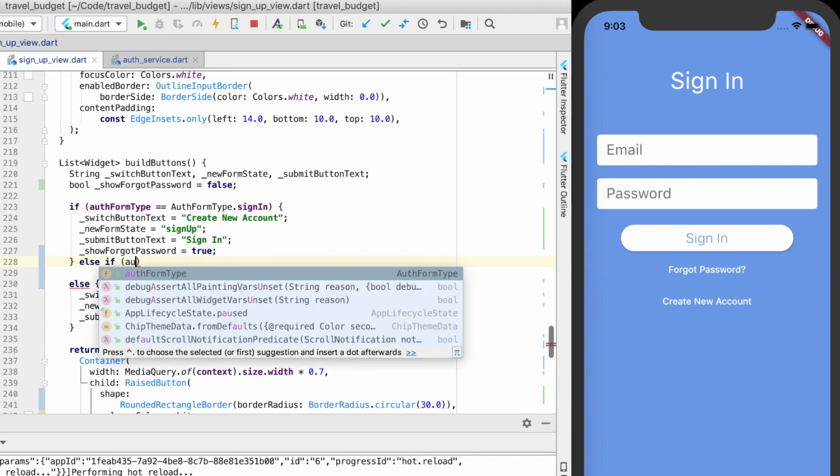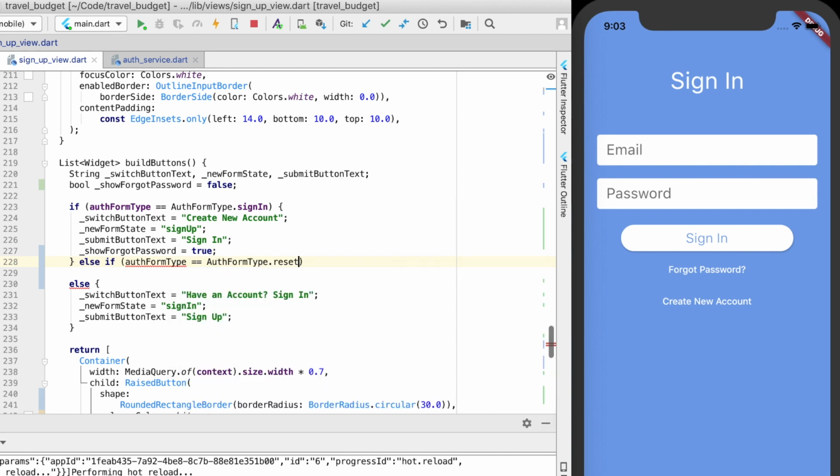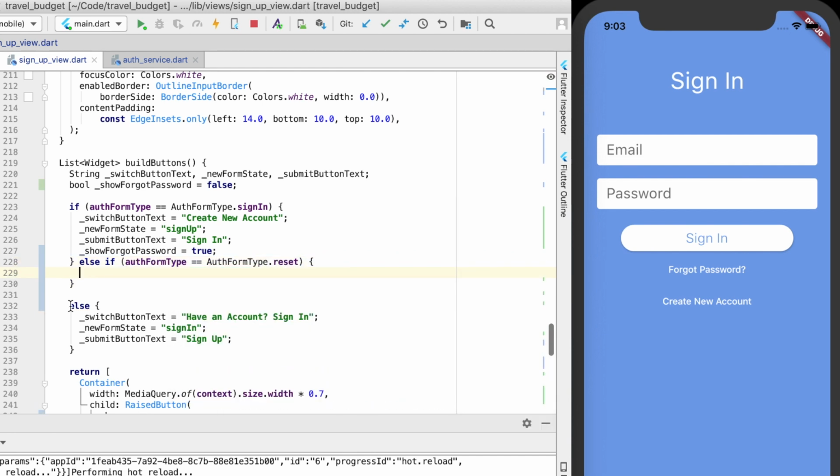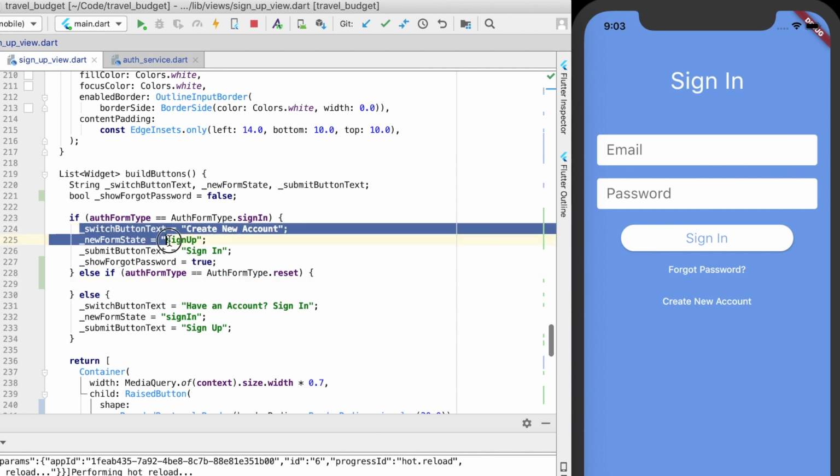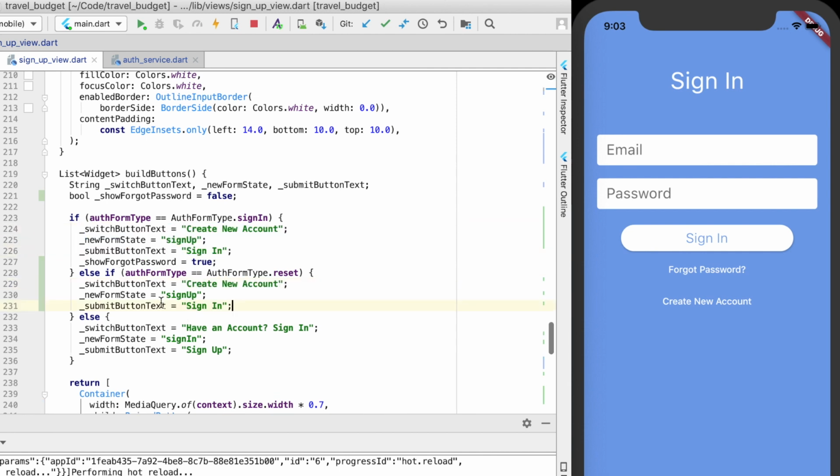We're going to say the auth form type equals the auth type of reset. So if we are on that password reset page, we can pretty much copy these three variables and modify them. So the switch button text, instead of saying create new account, we want this to go back to the sign in page. So we could say return to sign in. And then that means this new form state needs to be sign in. So this is basically going to link us back to the sign in with these two variables here. And then the submit button text can just say actually submit this time, because that will be that large button with just the email.